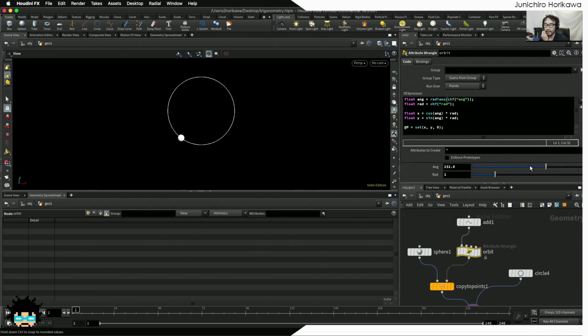Now you can animate this by accessing some expressions based on the time, using those frame values like f or ff divided by f end. ff is the current frame value and f end is the end frame value, so this division will create a value in between 0 to 1.